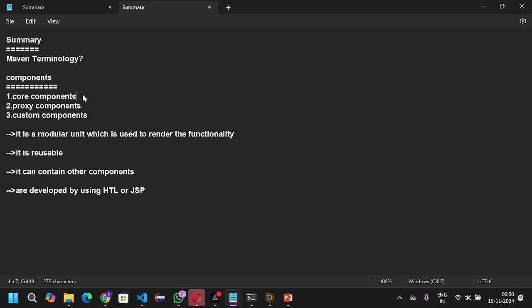Okay, first we'll go with the core components. Core components means predefined components. The Adobe team provided us some predefined components, and with the help of predefined components also, we can make web pages. So by default, Adobe provided us some core components.